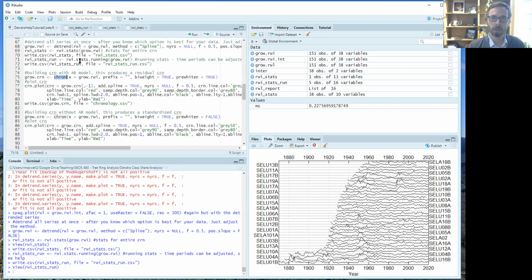We're going to pull in grow.rwi that we just created up here when we detrended everything at once. You could put a prefix in there for your site, like a 3-character code. We are going to use what's called a by-weight robust mean. This will control for outlier values in a given year. And then we will use pre-whitening. Pre-whitening means that we are going to calculate autoregressive models for individual tree ring series, and then apply an AR model to remove some of that year-to-year persistence. And so we would have TRUE typed in there.